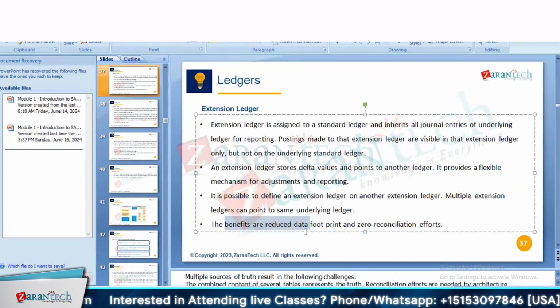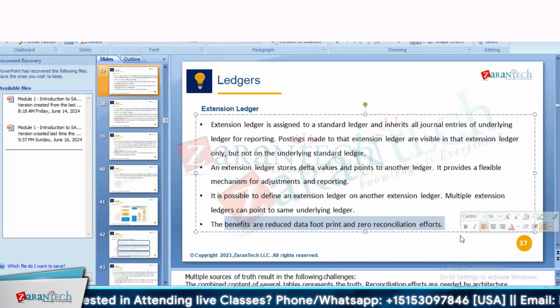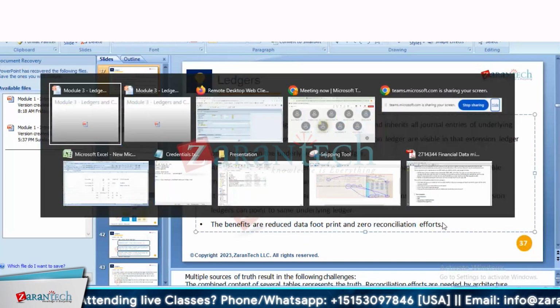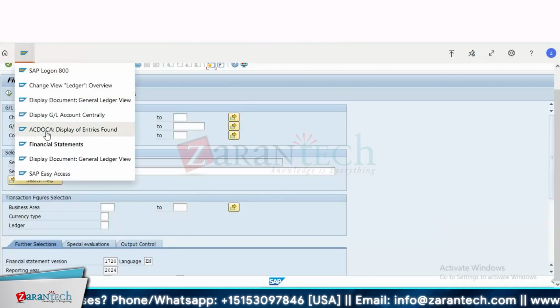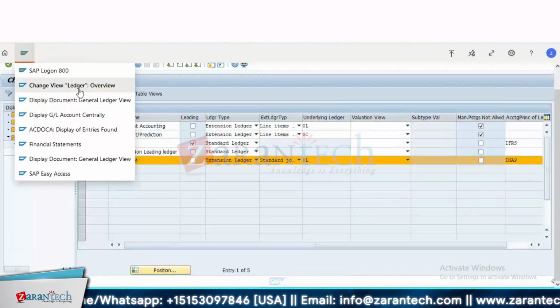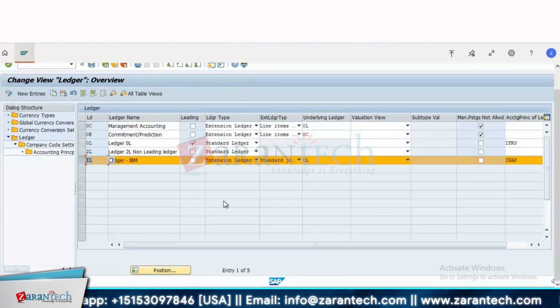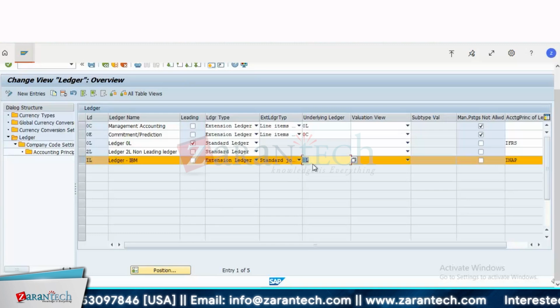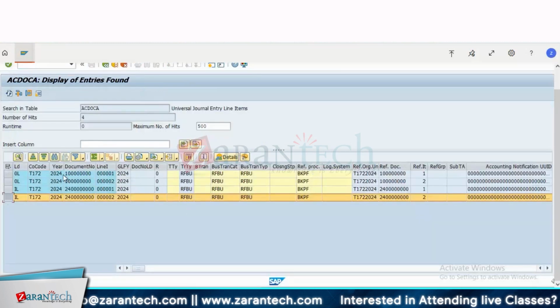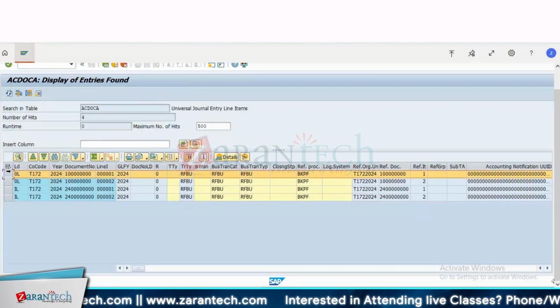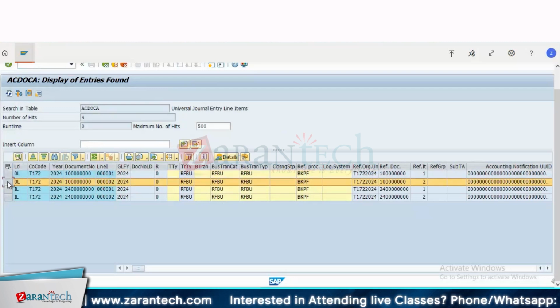Benefits are reduced data footprint and zero reconciliation. Whenever we make a posting in 0L, and 0L is the underlying ledger for IL, if I go to the settings of ledger, what is the underlying ledger for IL? This extension ledger, 0L. Whenever we make postings for 0L, there will not be a separate record created and stored in ACDOCA. When we post to 0L, it will also reflect in the IL reporting as well, but there will not be a separate record created in your ACDOCA table.